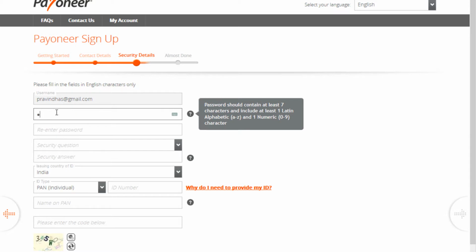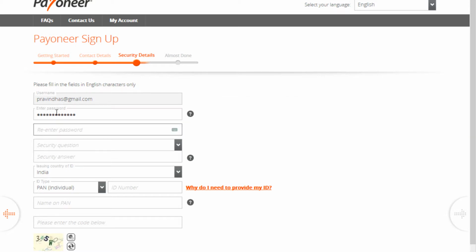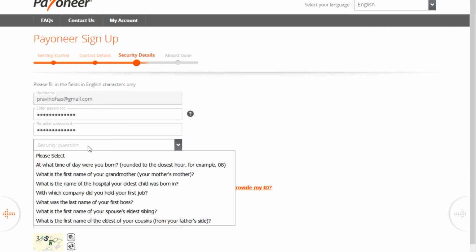Enter a password. Re-enter the password. Select a security question so that in future, if your account gets locked out, you can probably access your account by providing the security answer.